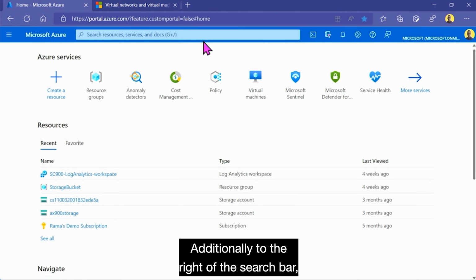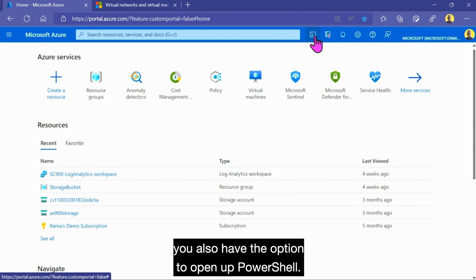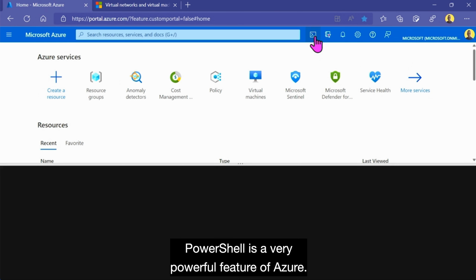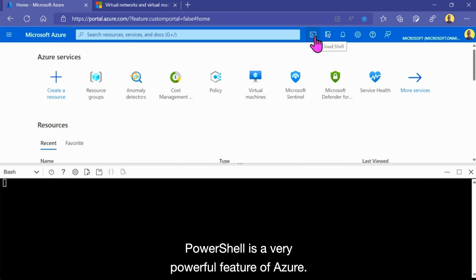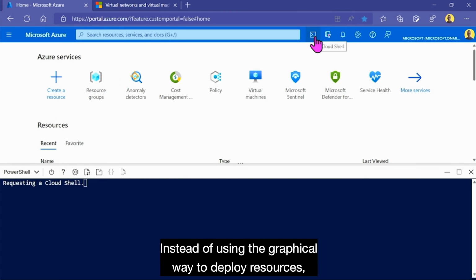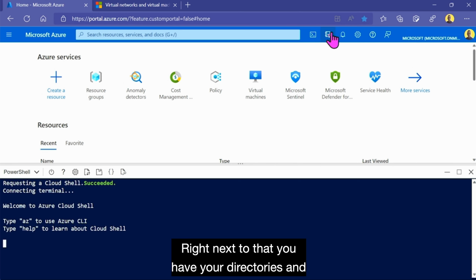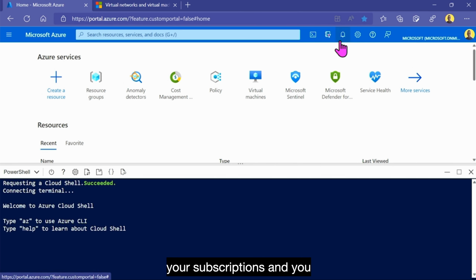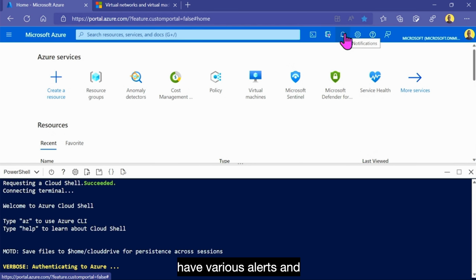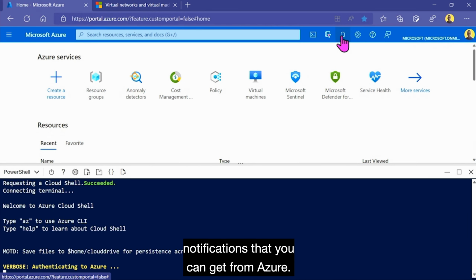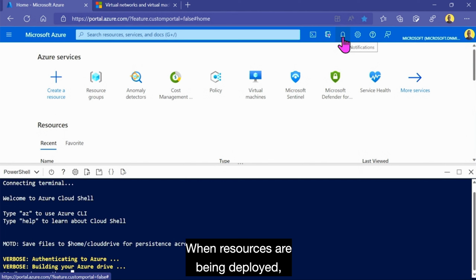Additionally, to the right of the search bar, you also have the option to open up PowerShell. PowerShell is a very powerful feature of Azure. Instead of using the graphical way to deploy resources, you could do it in a command line experience. And right next to that, you have your directories and your subscriptions, and you have various alerts and notifications that you can get from Azure. So when resources are being deployed, the notifications will let you know when they're completed deploying.